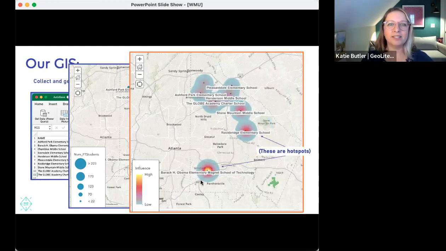So you can see in my fictitious example that indeed Barack H. Obama Elementary Magnet School of Technology, which is quite a mouthful, especially for an elementary school student, in my example, had the most students that attended, came back for summer camp, and brought their families back. But with this kind of information, you can see cold spots as well, right? You can see that these schools up here, they don't have as big of an influence. Or we have not had as big of an influence on those schools in our fictitious program.